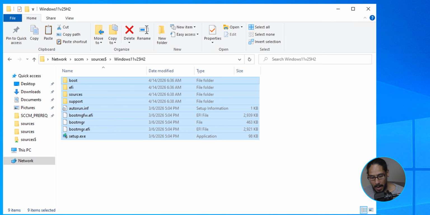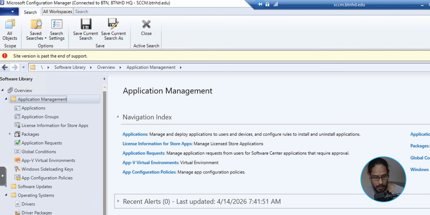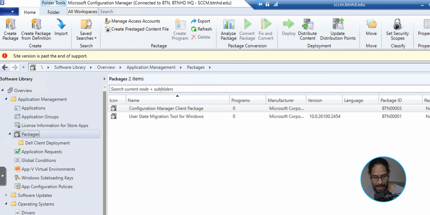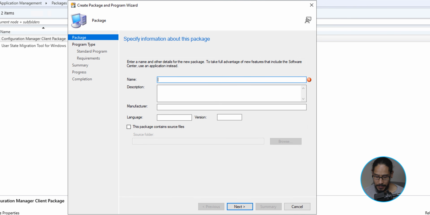So let's open up our Configuration Manager. Now for this video, we are going to be creating an application package. So let's double click on application management. Let's go into packages. I'm going to right click on packages and click on create package. You're going to get the wizard. Let's give it a name, a language, and a version. And this is what I gave it.